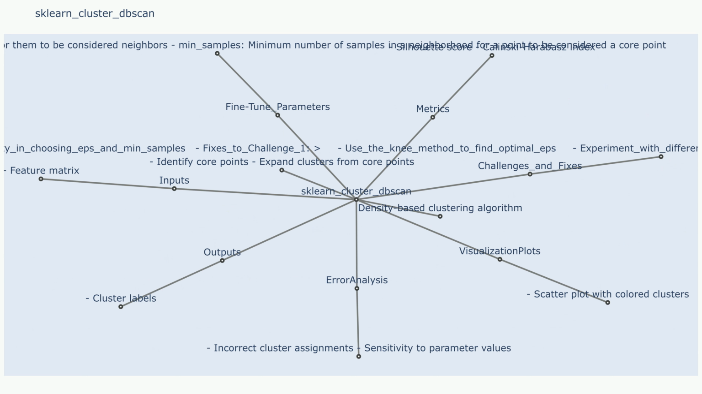Fixes to challenge 2. Pre-process the data to normalize densities or consider using a different clustering algorithm that is better suited for uneven densities. Experiment with different values of eps to adjust the neighborhood size and account for different density levels.